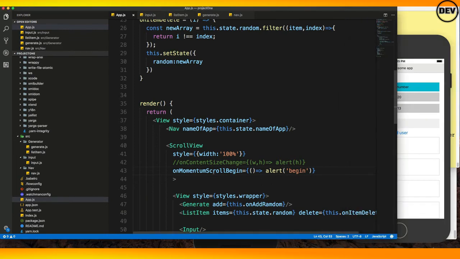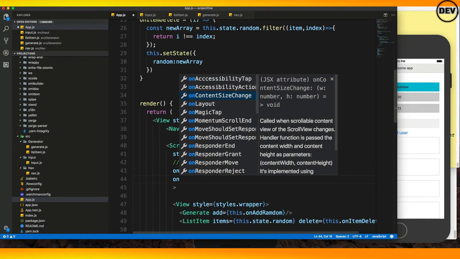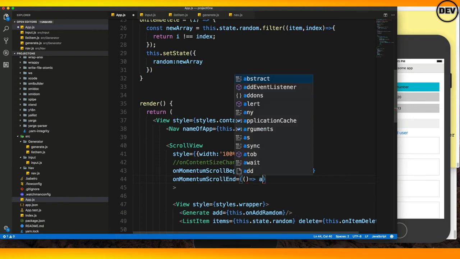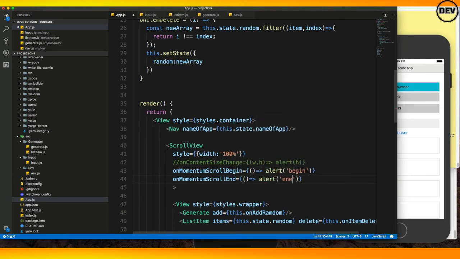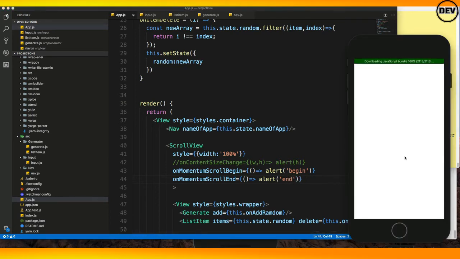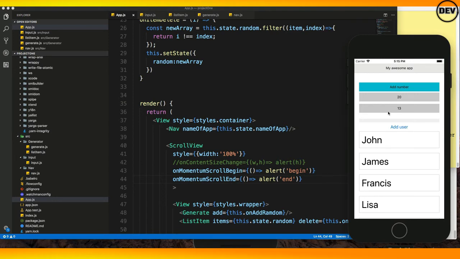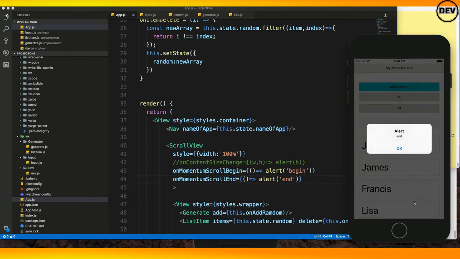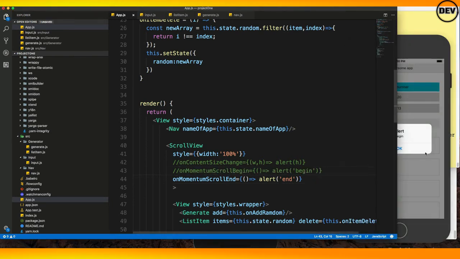And of course, we have the same thing, but backwards: onMomentumScrollEnd. And again, we're going to alert and then end, something like that. Oops, end. Okay, so I'm going to reload the application. I'm going to do the same thing. I'm going to go back to the top, and the momentum is going to go back and then end. You can see the end. Let me comment the beginning.